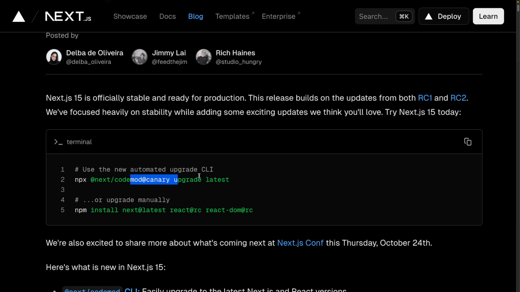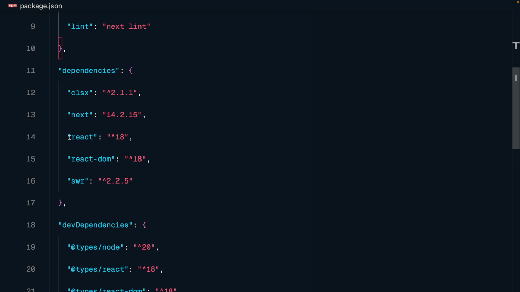This is the first time they have released a CLI tool for their code mods. And we are gonna be using the CLI tool only. This is going to make the process of upgrading your project very, very easy. So right now we can see that the React version that we are using is version 18 and the Next.js version is 14.2.15. Let's upgrade this.